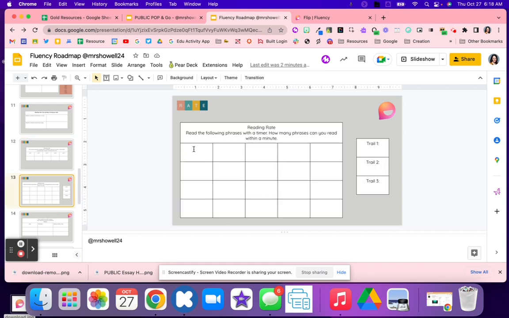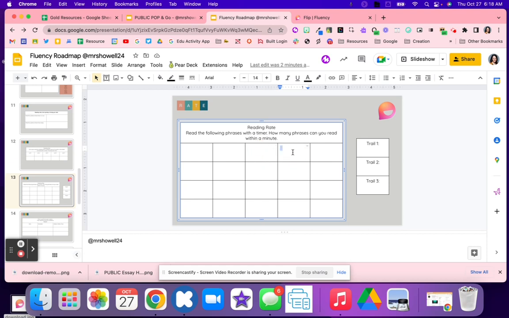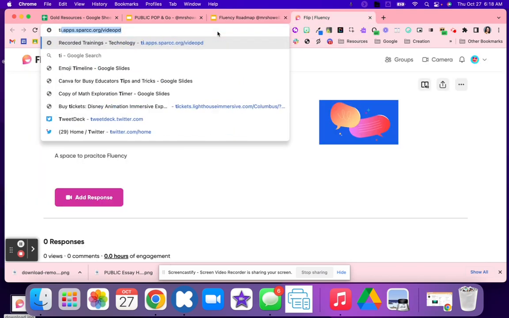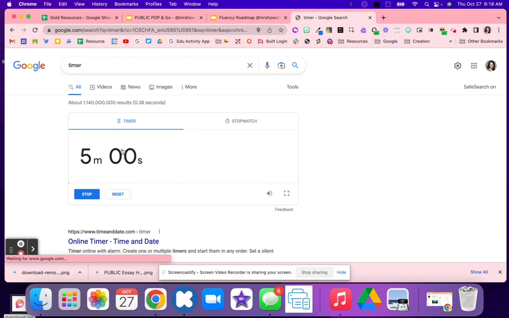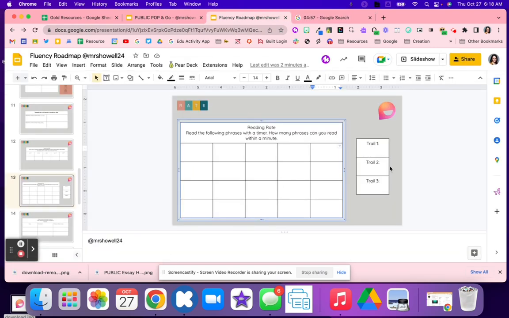And then this activity, students are going to have different phrases here, and they're going to use a timer. So when they just go into YouTube, they're just going to search, or they're just going to type timer. And right here, a timer pops up. They can also use the stopwatch. And then they're just going to write how many trials it took and their time to read all of those different phrases.